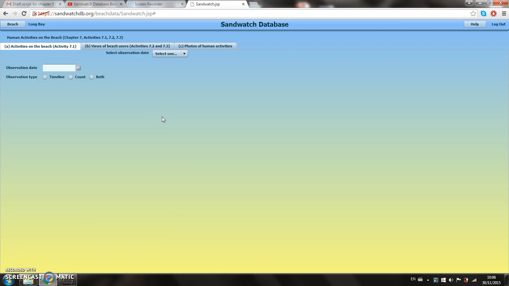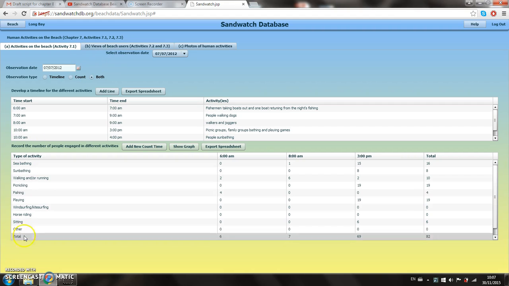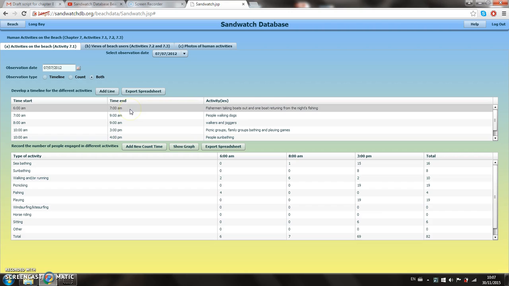The first activity relates to observing the general activities on the beach and will allow you to record what people are doing, such as swimming or picnicking or surfing, the number of people doing these activities and the time of day they do them in. This is described in detail in Activity 7.1 in the manual. For the test, we're going to select a date that's already been done in Fiji, and this spreadsheet pops up.